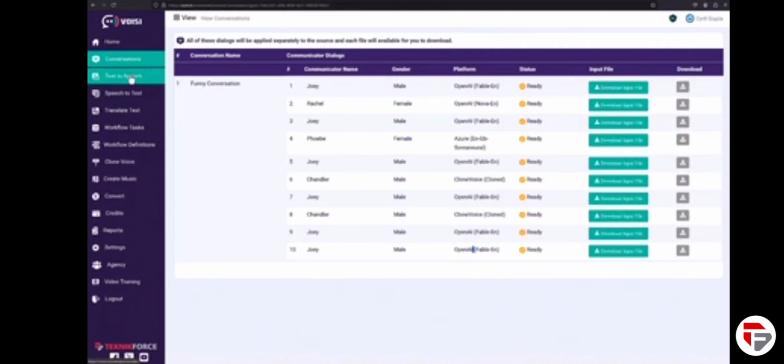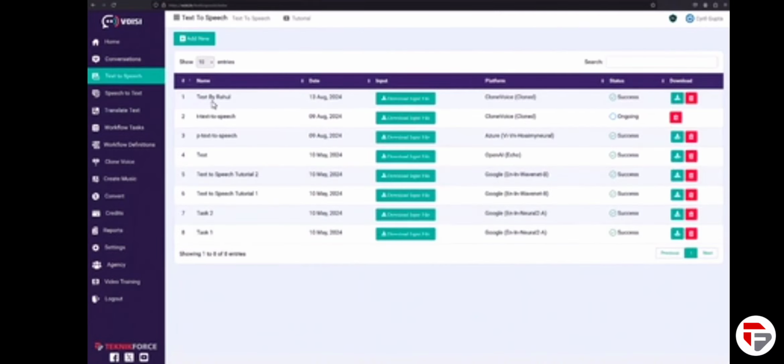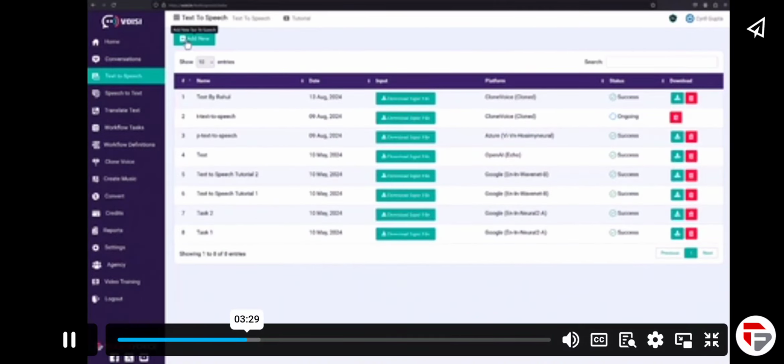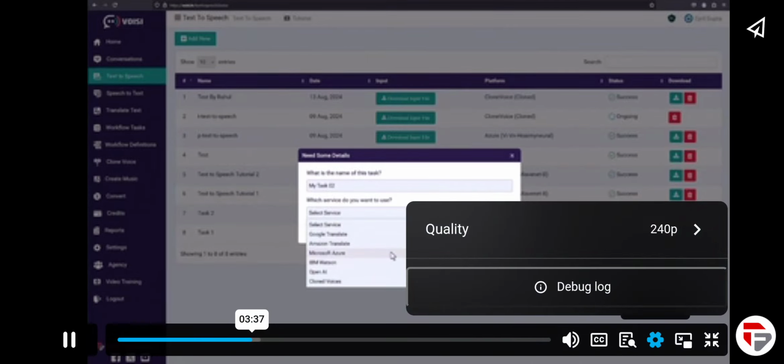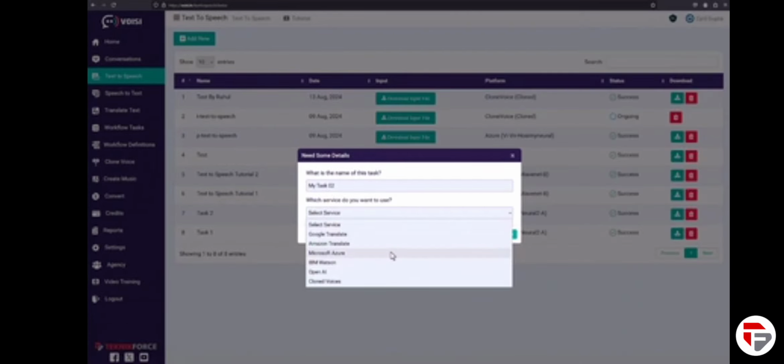So you can create conversations. You can also convert text to speech. It's very simple. Click on add new, give it a name like my task 02 or 01, whatever you want. Select the service. We have multiple providers even for text to speech, because remember, every provider has a different voice quality. It gives you different options.